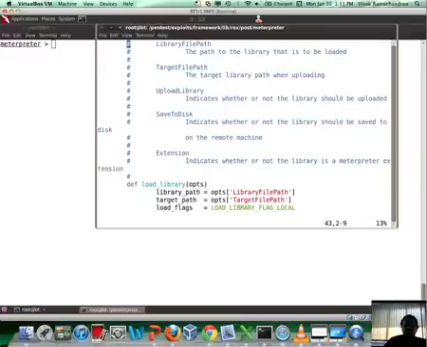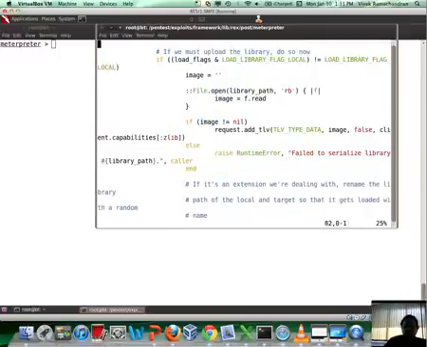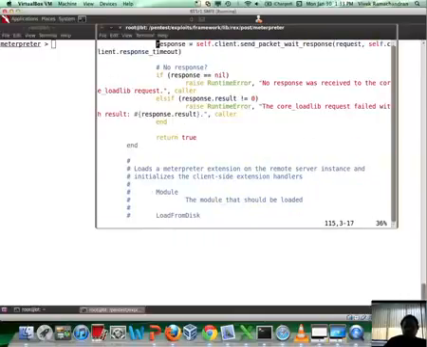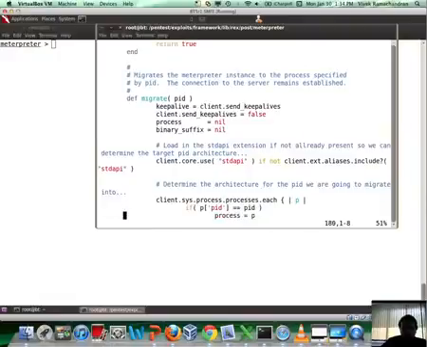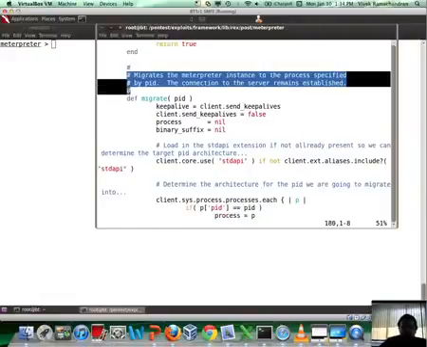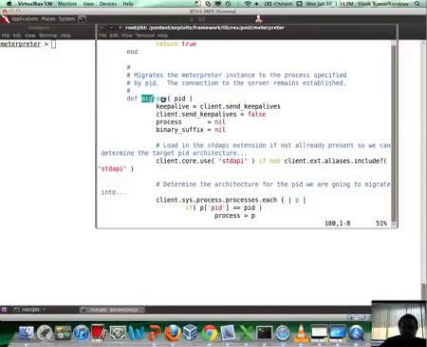Now this class allows us to migrate into an arbitrary process, right? If we scroll down, you notice that here it is: migrates the Meterpreter instance to the process specified by PID. The connection to the server remains established. Fantastic, right? How do you call this? Migrate, and then give it the PID into which you want to migrate.